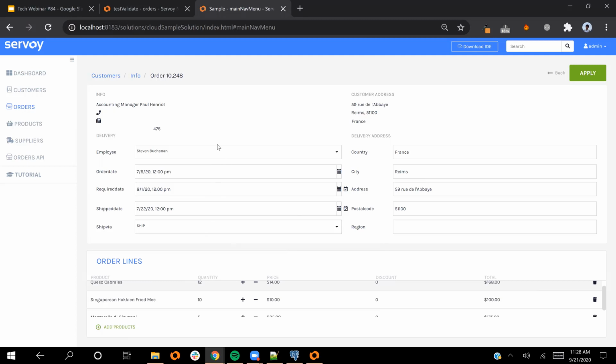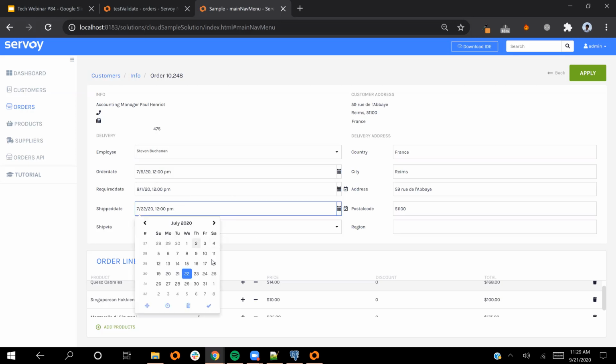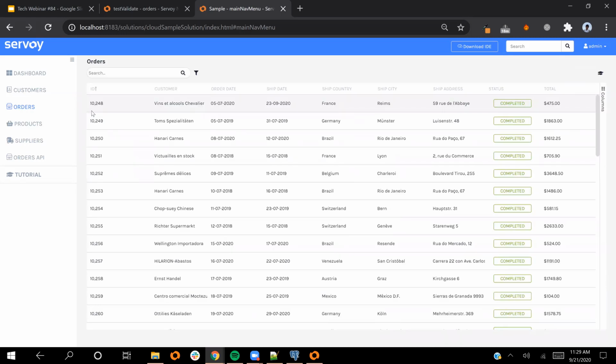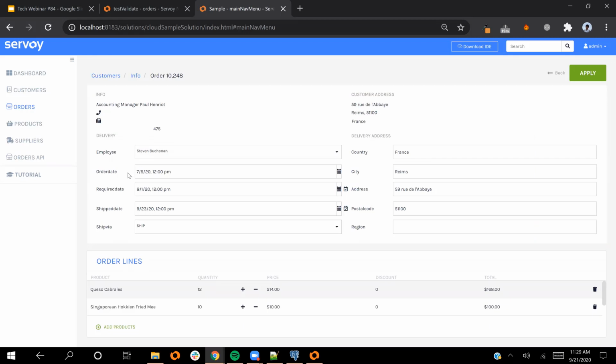So I put almost the identical rules in this solution, that the ship date should be... although this one looks like it's already got a bad ship date. I will change it and then change it back. So I'll save that record. Oh, I was looking at the required date, I'm sorry. I have an order date of July 5th. I have a ship date of September 23rd.